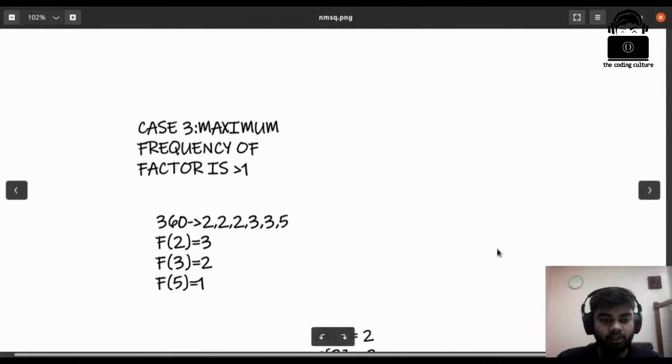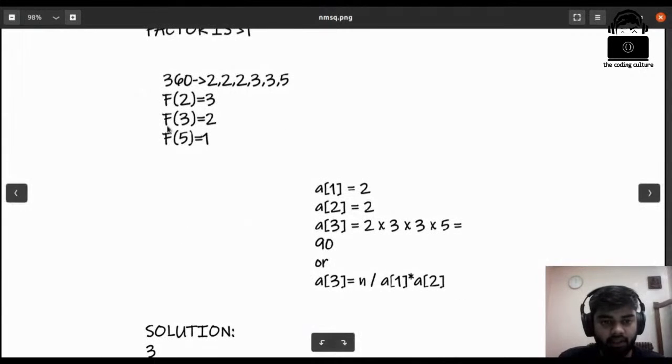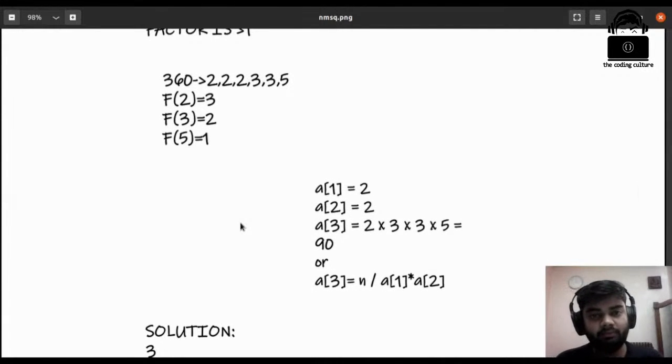But what if the maximum frequency of a factor of a number is greater than 1? For example, in the case of 360, as we have seen in the test case, it can be factorized into 2 into 2 into 2 into 3 into 3 into 5, where the frequency of 2 is 3, the frequency of 3 is 2, and the frequency of 5 is 1. So we have at least one factor whose frequency is greater than 1. So what will be the answer in this case?